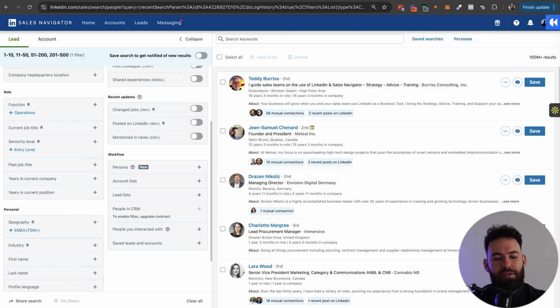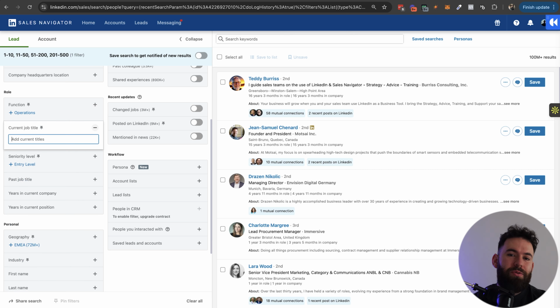Next, moving on to the role piece. Function we're going to typically not use, but current job title we are going to be using heavily, and it's probably one of the most important search criteria that we can have because you want to be actually targeting the decision maker who's going to buy your product or service. So you typically have conversations maybe with a brand manager or a CMO or a VP of digital or a director of marketing. That's what we're going to type in here, no matter who it is that you sell to.